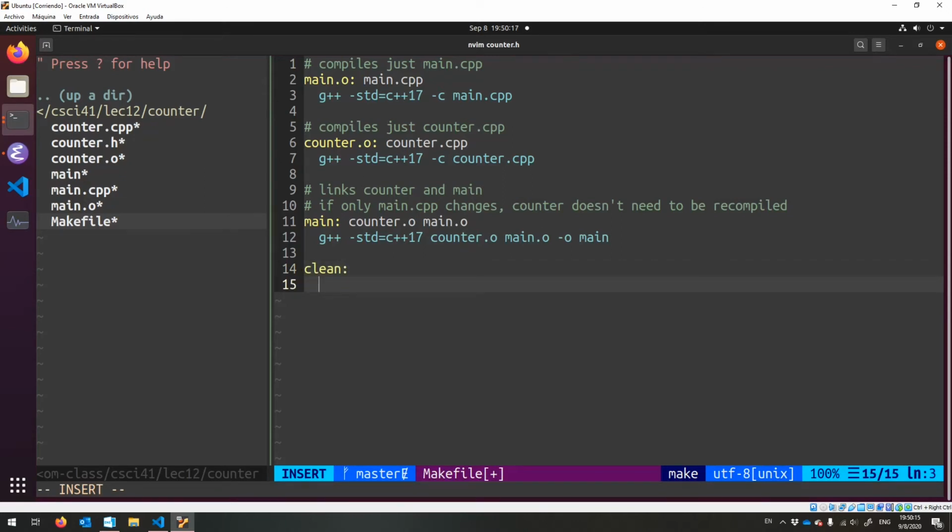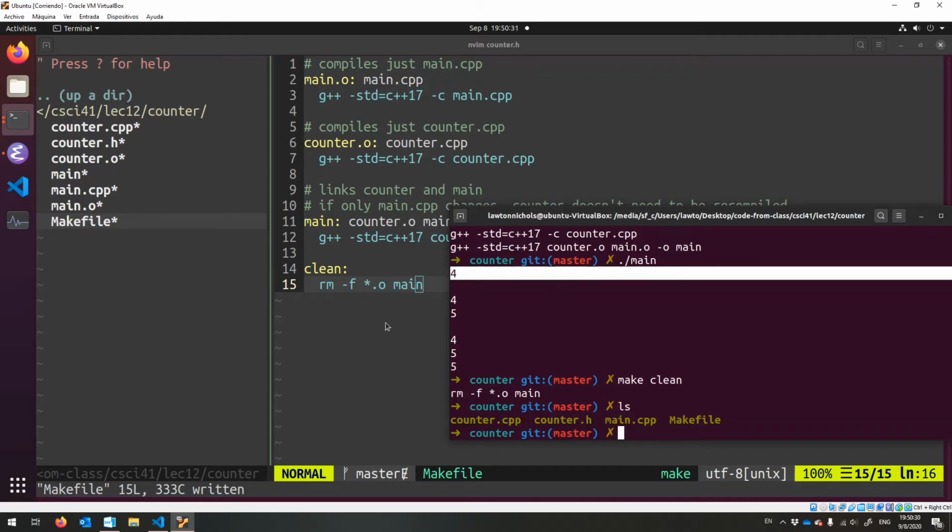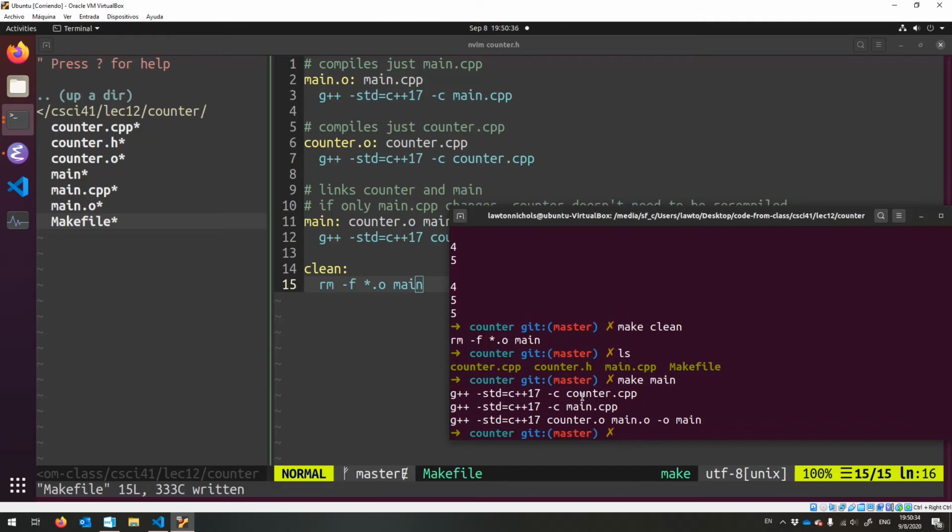I can show you this all from the beginning. So remove counter.o, or remove everything.o, please, then also main. Okay. Make clean will remove all that stuff. Now there's nothing there. Now if I say make main, it will recompile counter.cpp. It needed that to make counter.o, main.cpp to make main.o, and then link counter.o and main.o together into main that I can then run.